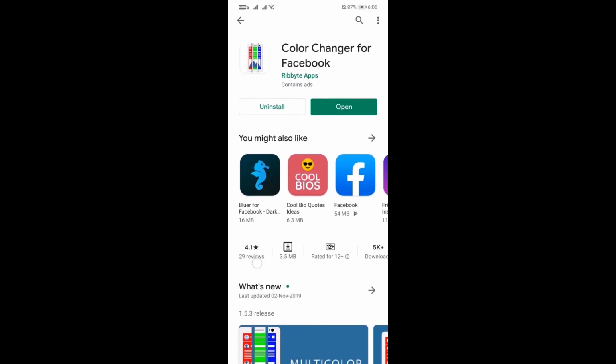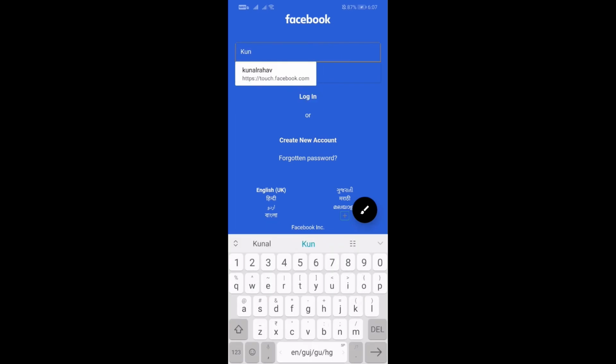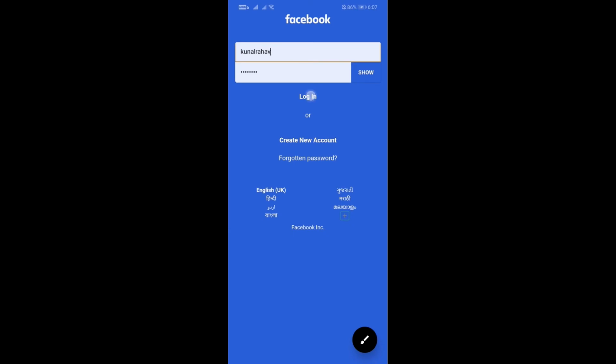As it's installing, guys, click on open, accept. So as you can see, guys, Facebook has been opened successfully, and it's showing in Gujarati language, so let's change the language to English. So this is the official page of Facebook, guys. Let me log in to this Facebook account. Login.